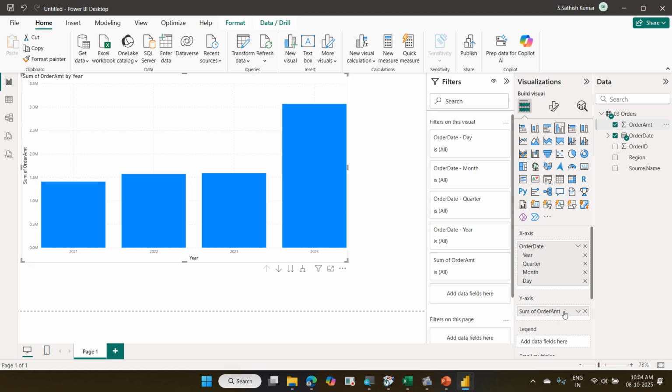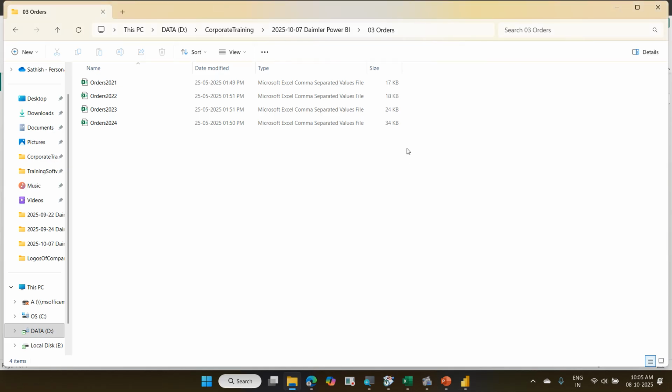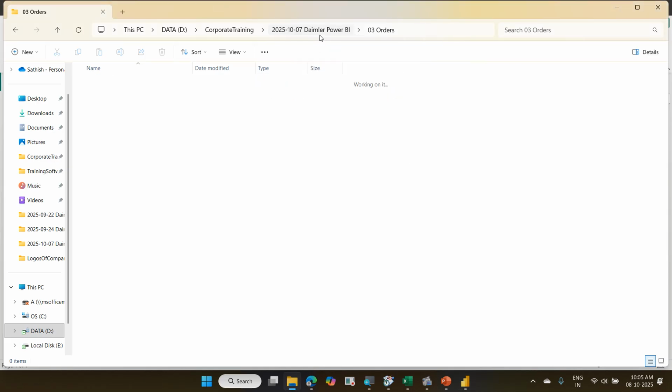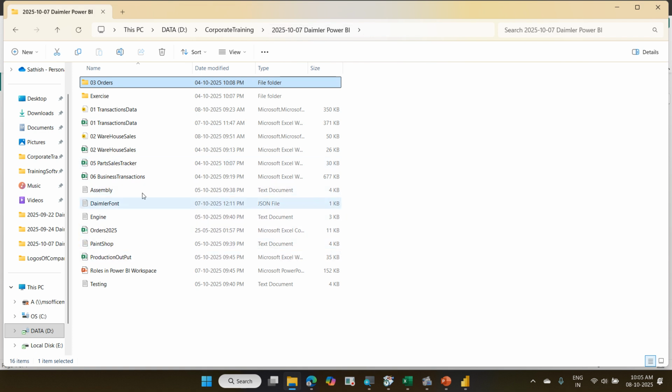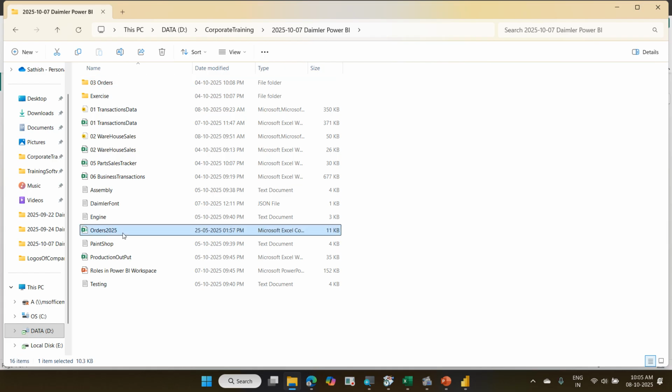Now, 21, 22, 23, 24, all are in different files. We have consolidated into one file. Fine. Now, assume today I have downloaded a file. I kept that file in the main folder. When you come to the main folder which you have downloaded, there is one more file called Order 2025. Assume or just think that we have downloaded this file today.